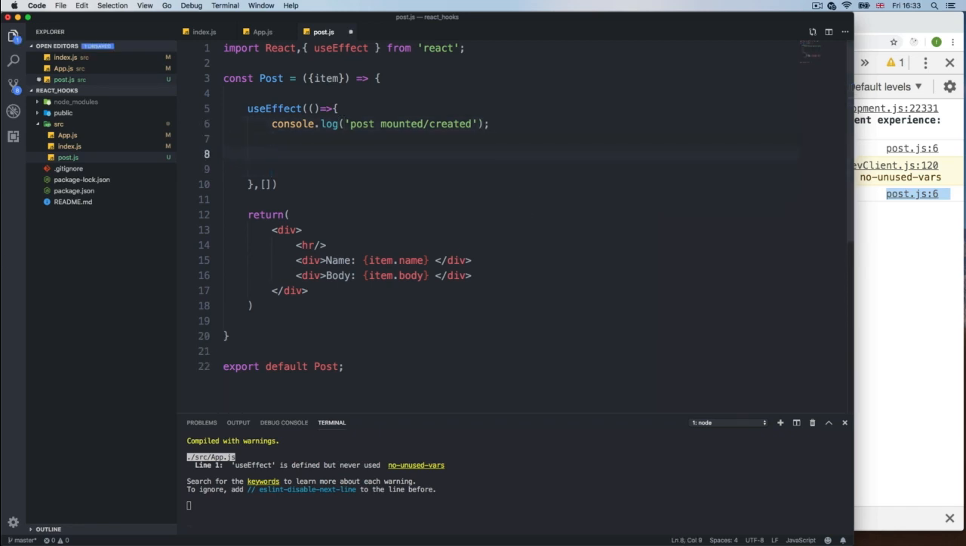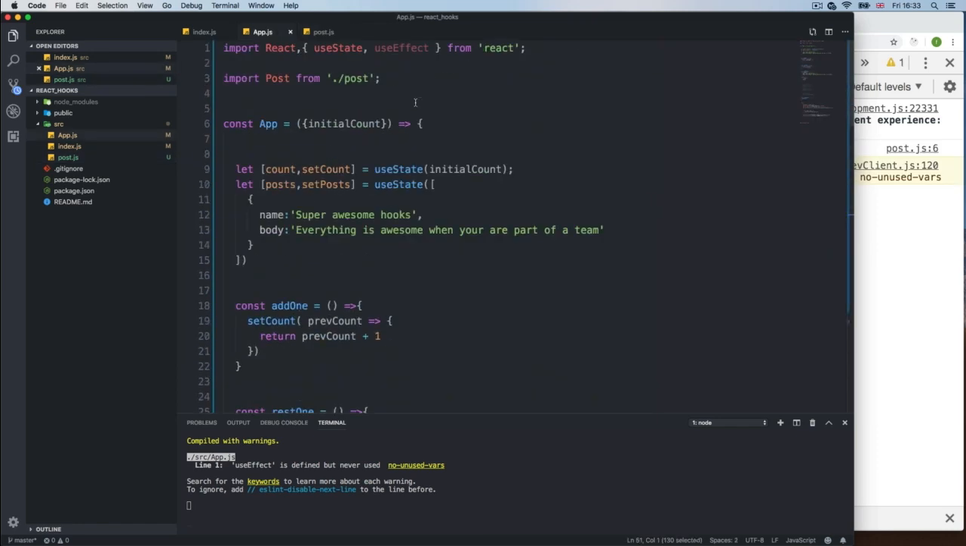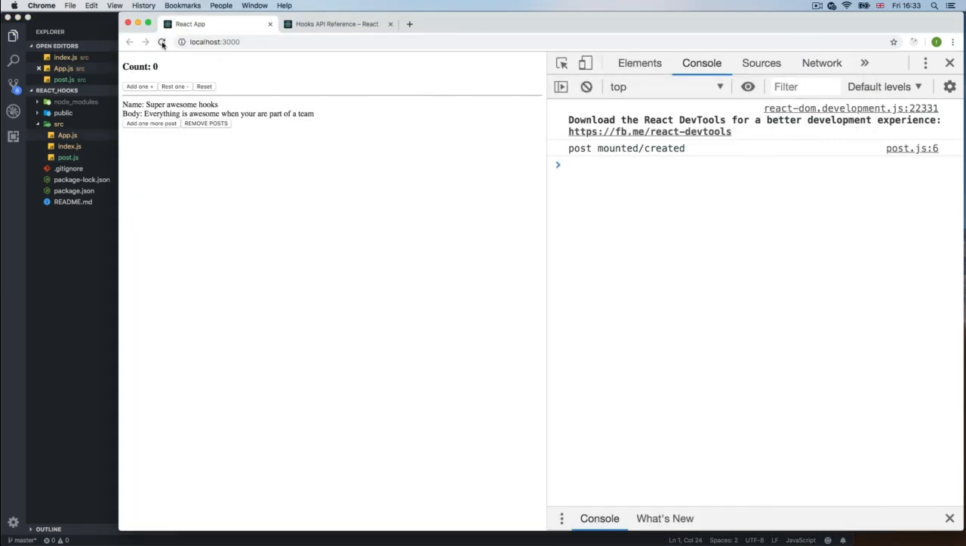Well, the clear effect is a function that gets returned at the very end of this useEffect. So I'm going to go here and just return a function. Now this function is going to say console log, open and close, and it will be component and then exit. And I'm going to go to app and I'm going to delete the useEffect because I'm getting a warning. I don't want that. So I'm going to reload the application and we get the first post was mounted.